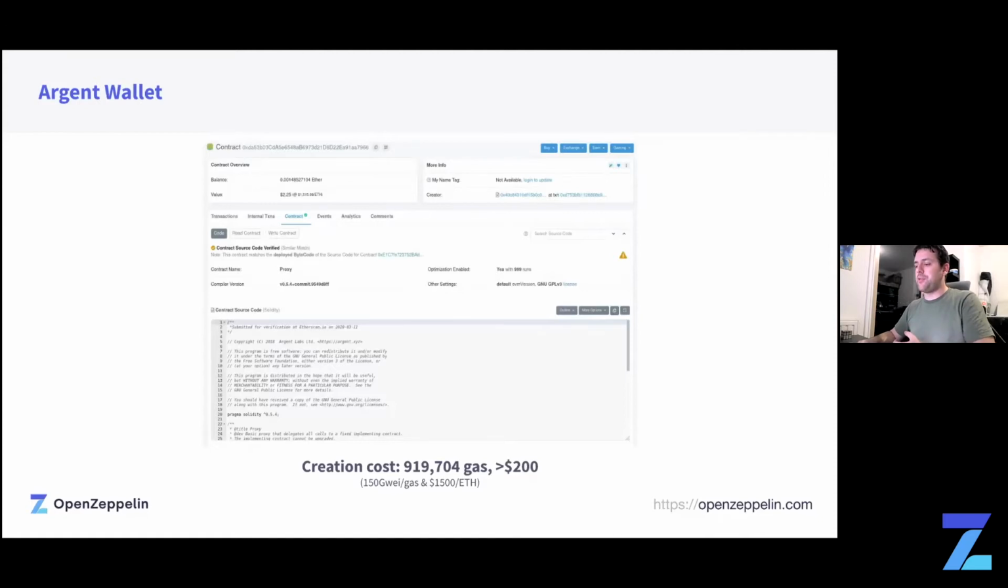Same for Argent, right? So this is an Argent wallet that I found by just having a look at the factory. We'll go on the factory aspect a bit later. But basically, this was deployed by Argent for a user, for one specific user. And when I had a look at this wallet, it just had about $2 worth of fees stored on it. However, deploying it cost over $200.